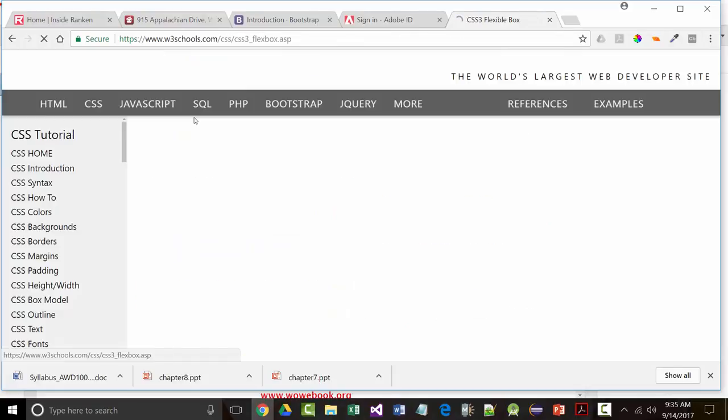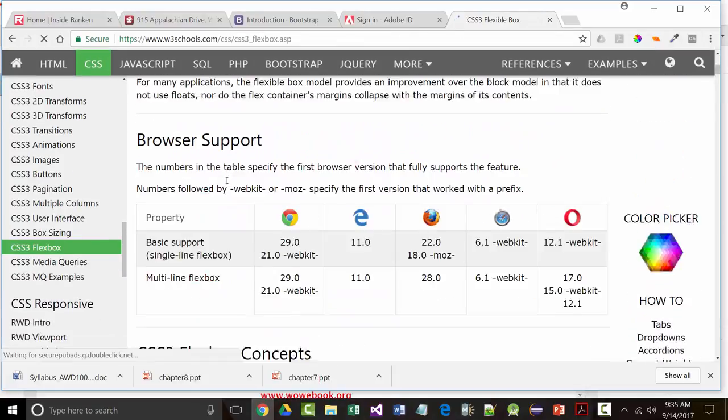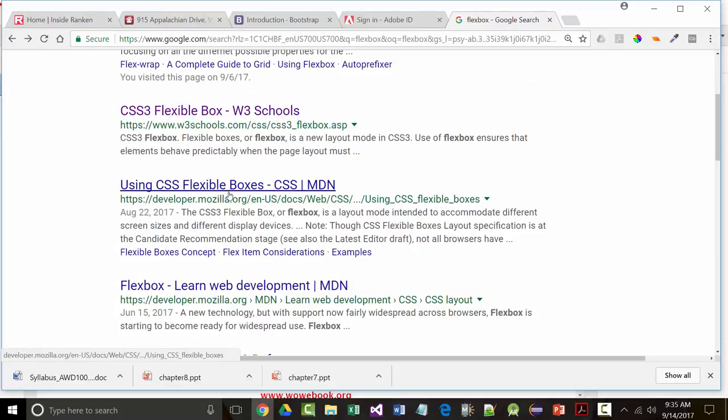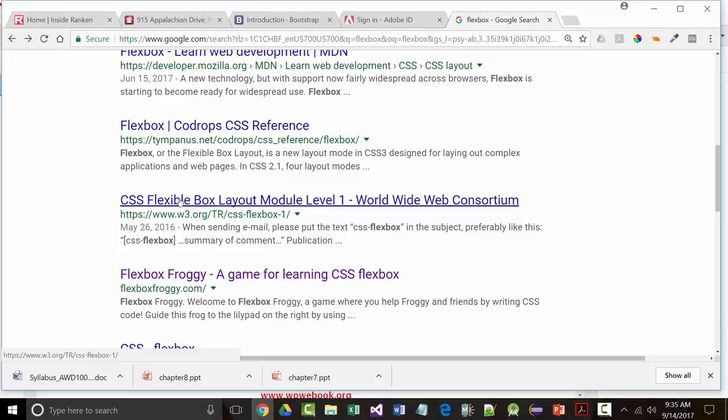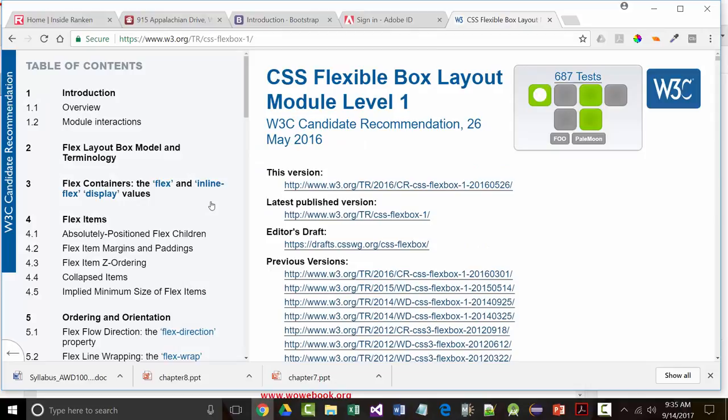W3 Schools has got a thing on Flexbox. So they walk you through like a mini tutorial on it. And if you still want more, all right, someplace in here, there it is, you can go out to w3c.org or w3.org and you can find all of their written documentation on Flexbox. So there's a hands-on practice that uses Flexbox on 346, 347, and 348. All right?